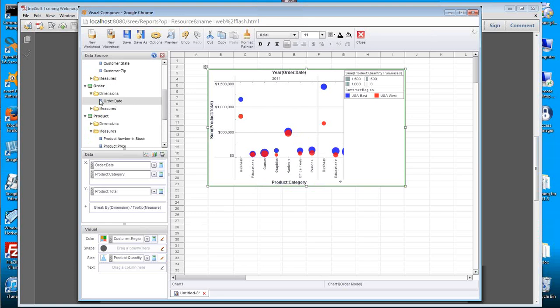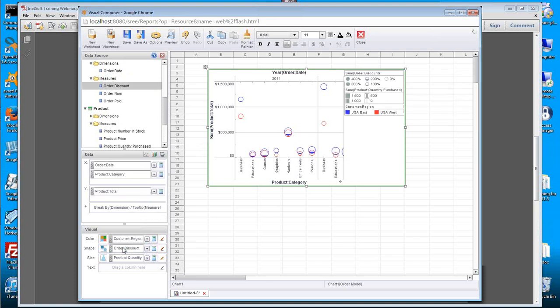So I'm going to find the discount field, which is in this order entity. Right, so there's the discount field, and I'm going to drag that down to the shape region. That will display a fill within each of those points, and the size of the fill represents the discount. Now, there's one thing to pay attention to here: if we look over here, you can see that the discount is actually being summed.